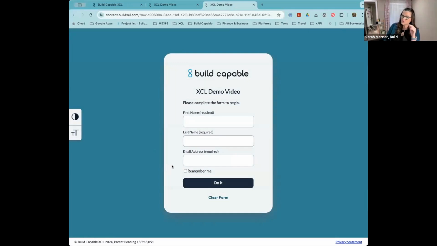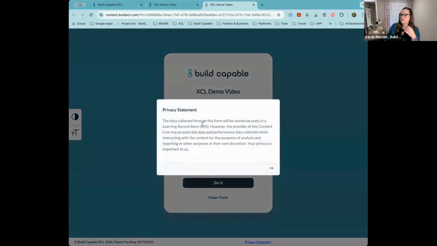I also wanted to show something. There is a privacy statement in here, and the privacy statement just lets people know that their information is being recorded in an LRS. We have to do this for GDPR, so make sure that if you have additional requirements about notifying folks about what information is being collected, you would want to let us know. So that way that could be modified for any links for your particular enterprise account.